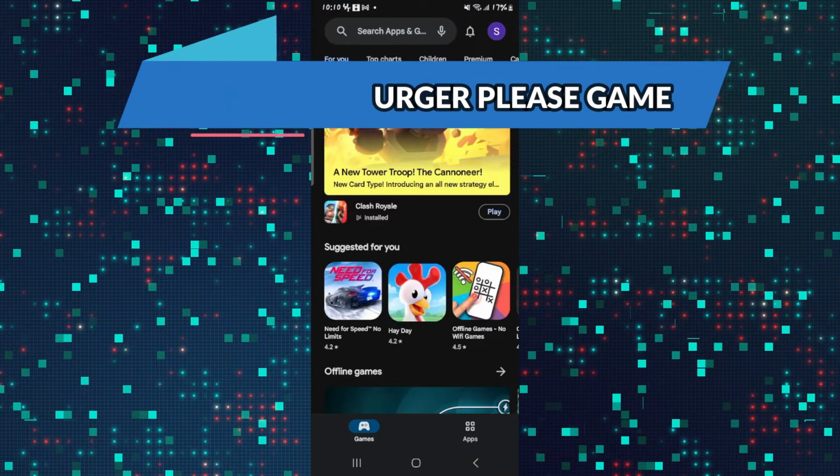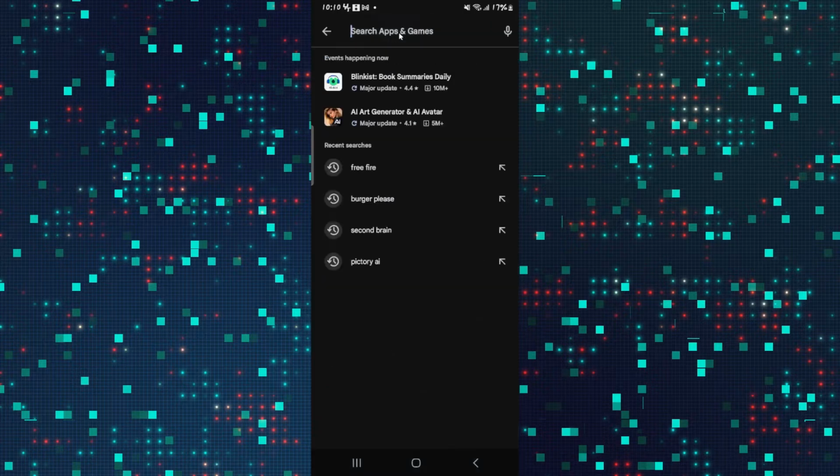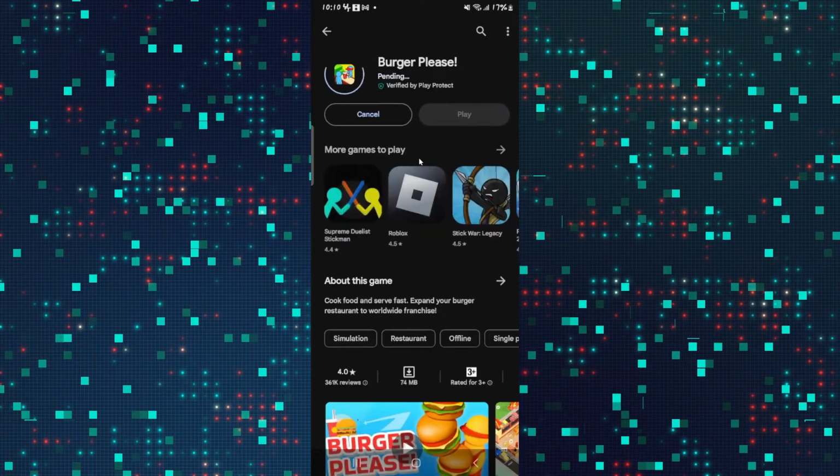First of all, open up the iOS App Store or the Google Play Store depending on your device, and then tap on the search box and simply type in Burger Please and start your search. Once you find the application, go ahead and tap on install, and this will begin the download and installation of the Burger Please application on your smartphone.